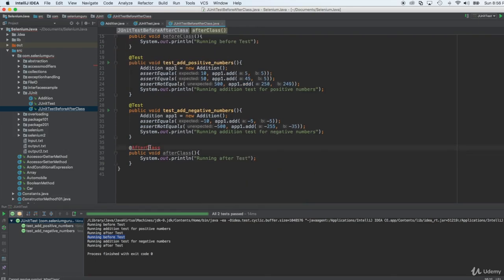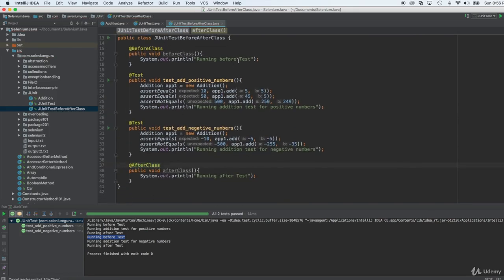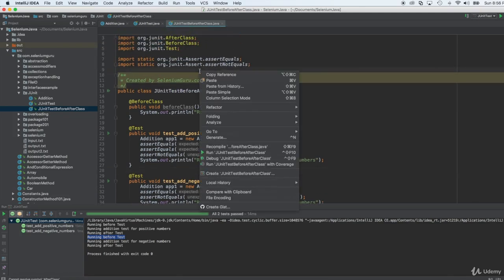Okay, same thing in here. Alt Enter. So it did after class in here. So I'm going to change this to run before class and run after class. So now let's run this. I'm going to run it.